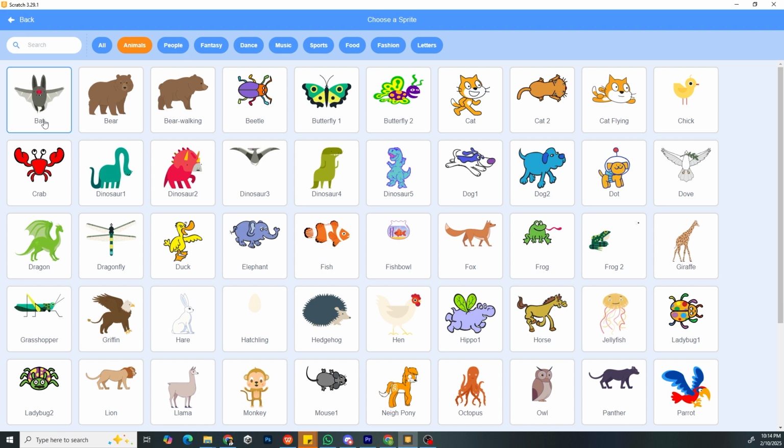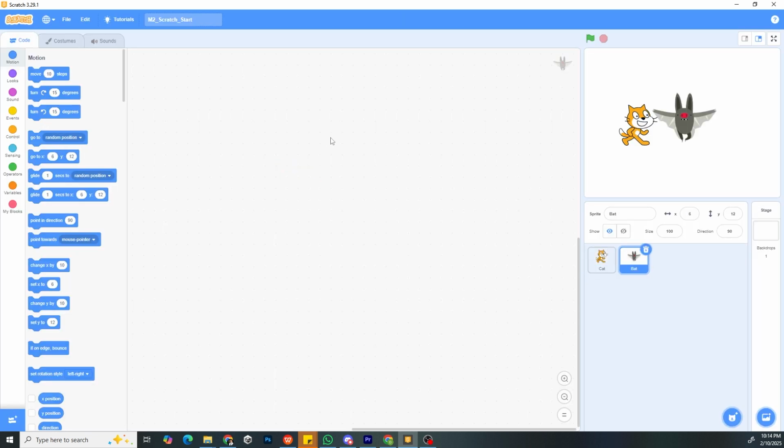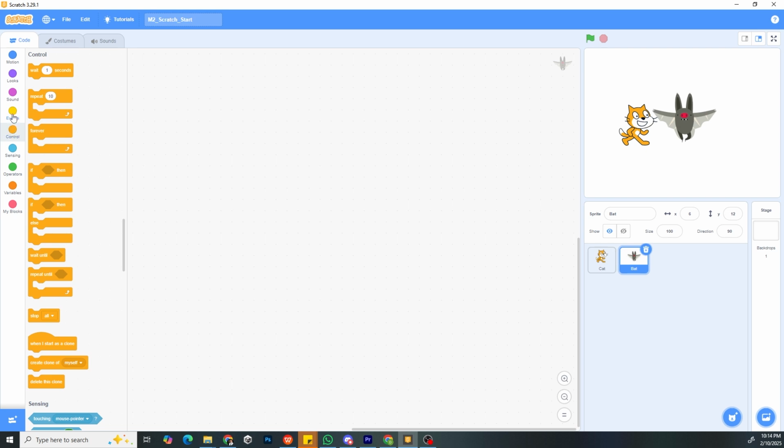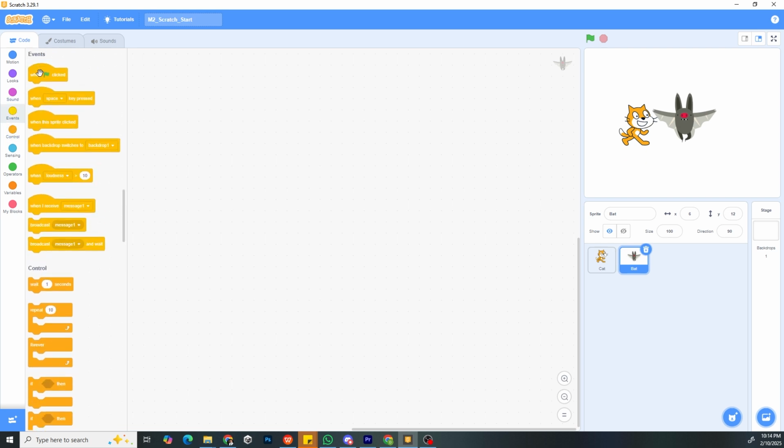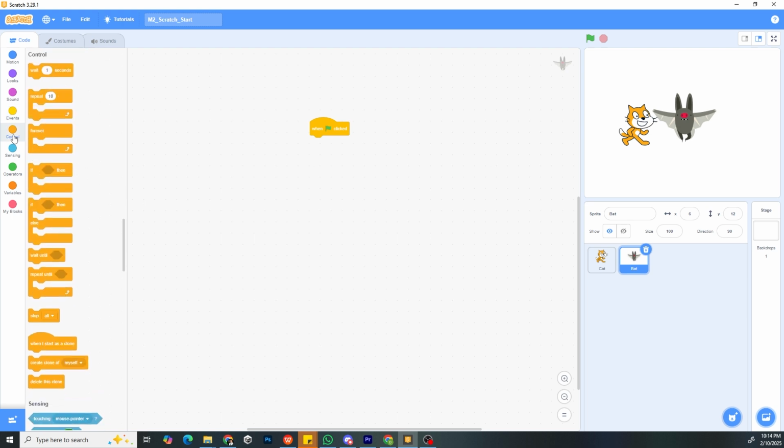Now, let's add some code to the bat. Here's what we'll do. 1. Drag the When Green Flag Click block from Events. 2. Add a Forever Loop from Control.